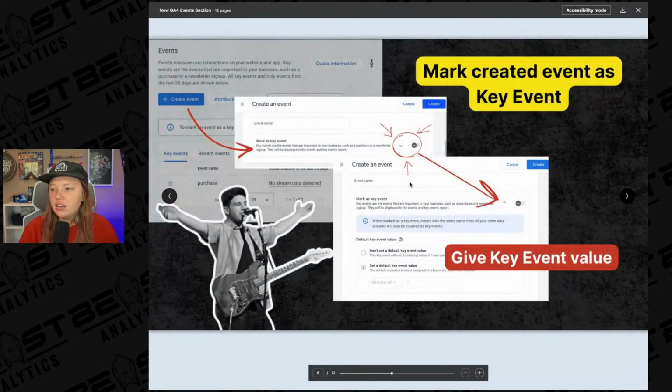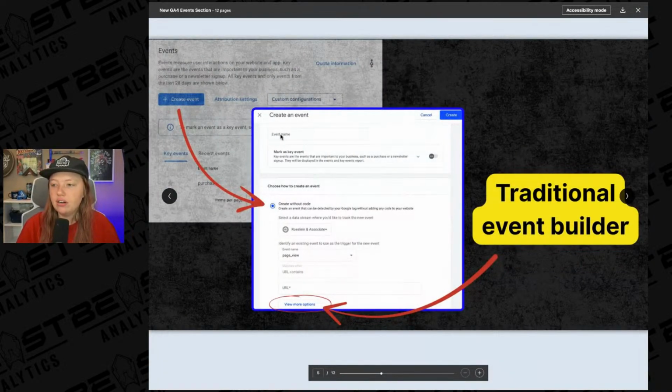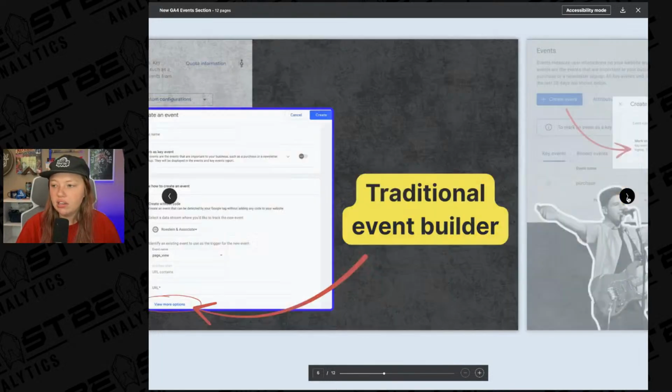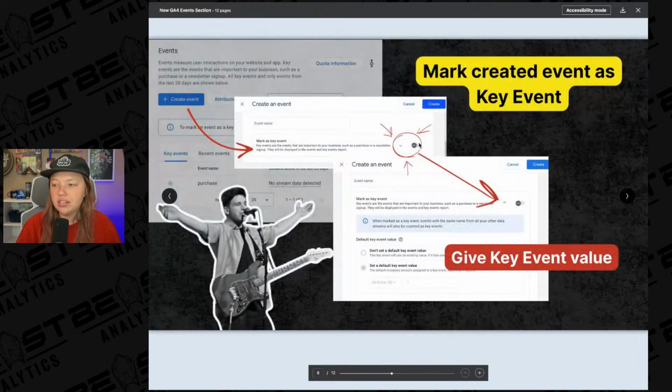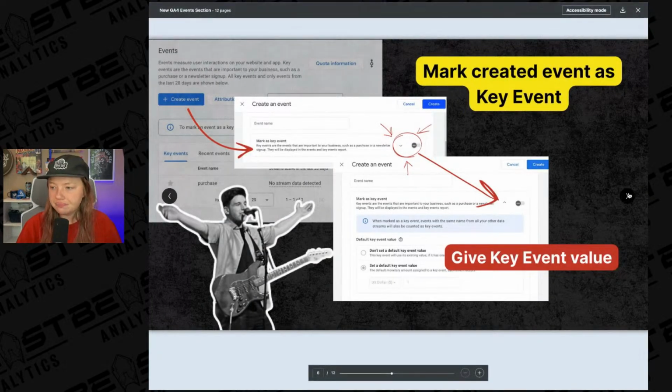And then you can mark it as a key event right in the screen. Once you set your event name, the next thing it asks you is if you want to mark it as a key event. And if you do toggle it on and say yes, you do want it to be a key event, then it's going to ask you what you want to set the value to. So you can do it there.